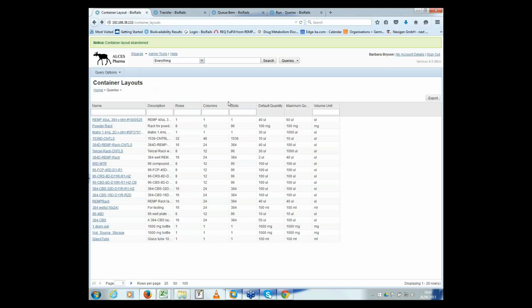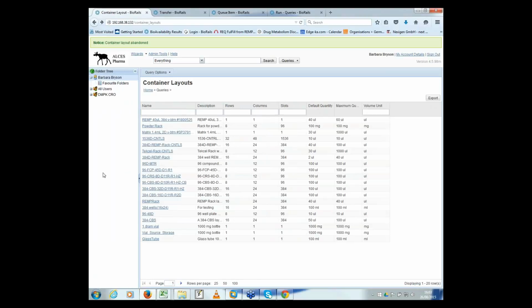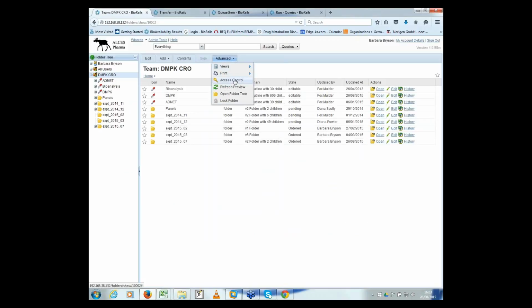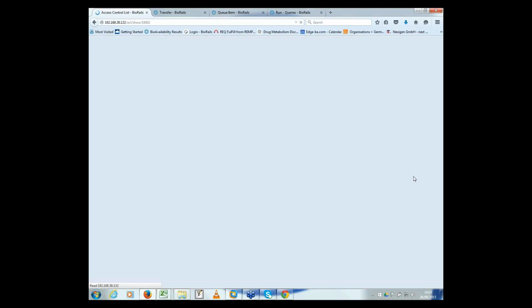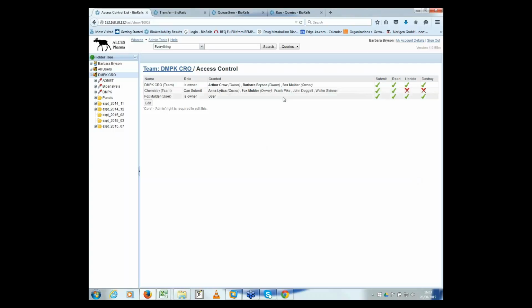A user is then a member of a team, and then there is access control on what they're allowed to see and do. That's managed through the team structure on the tree here. So if I fold this out, you can see I look at the DMPK CRO team. And then there is something called an access control list on that. So we look at access control. That allows you to specify whether you're allowed to read, submit, update, or destroy data in that particular area.